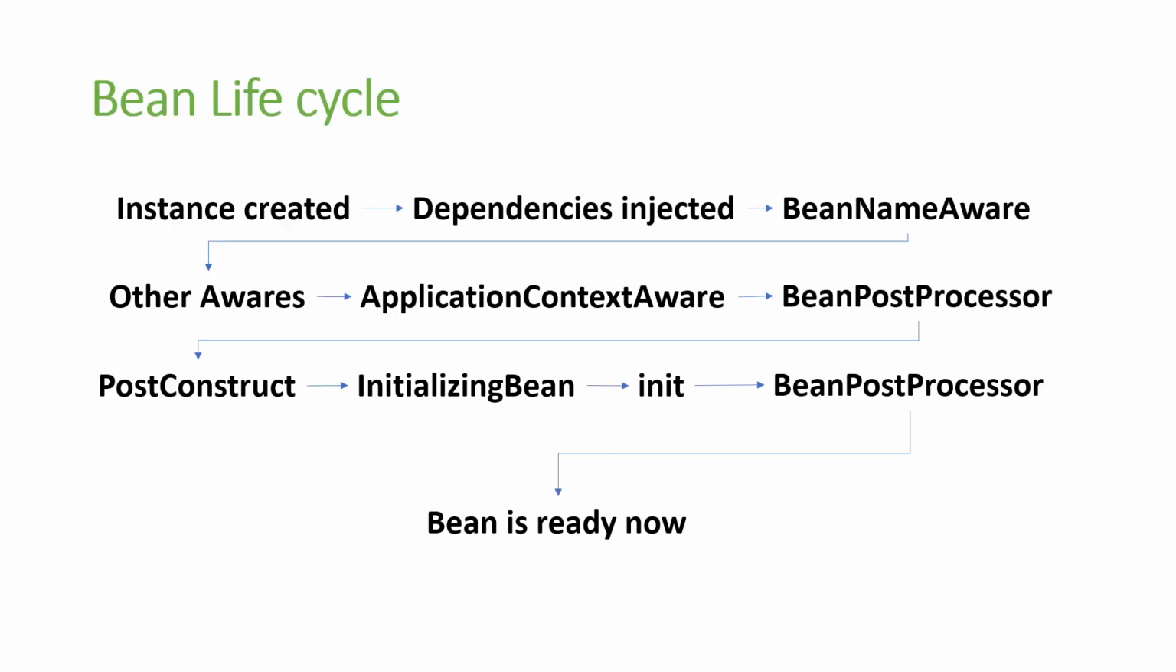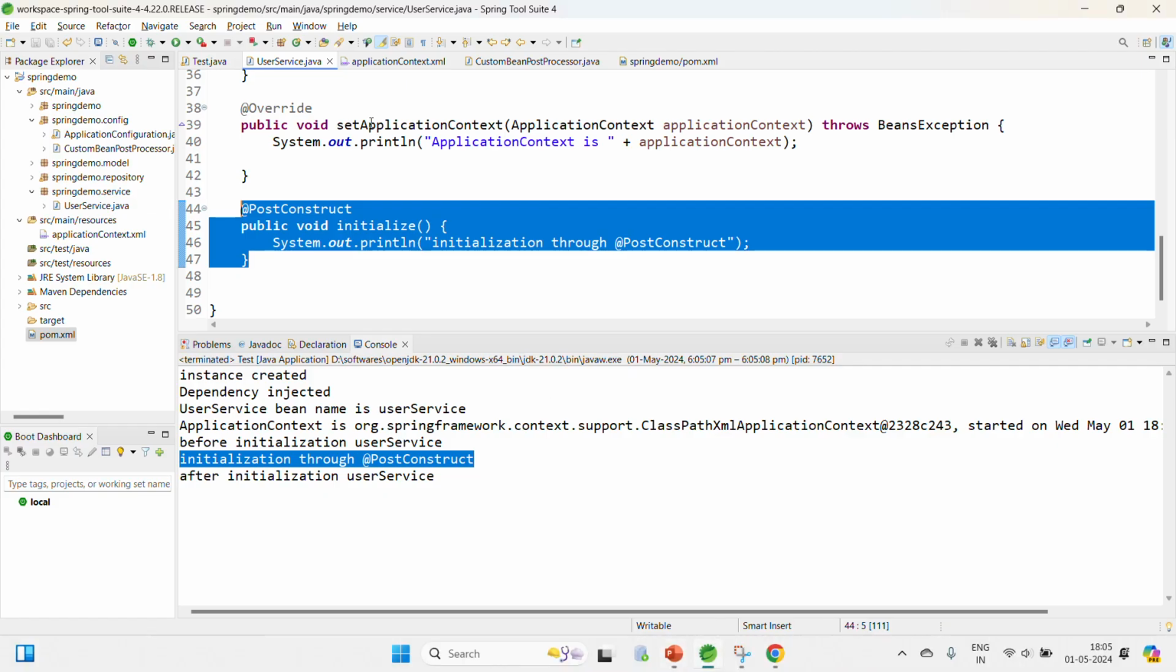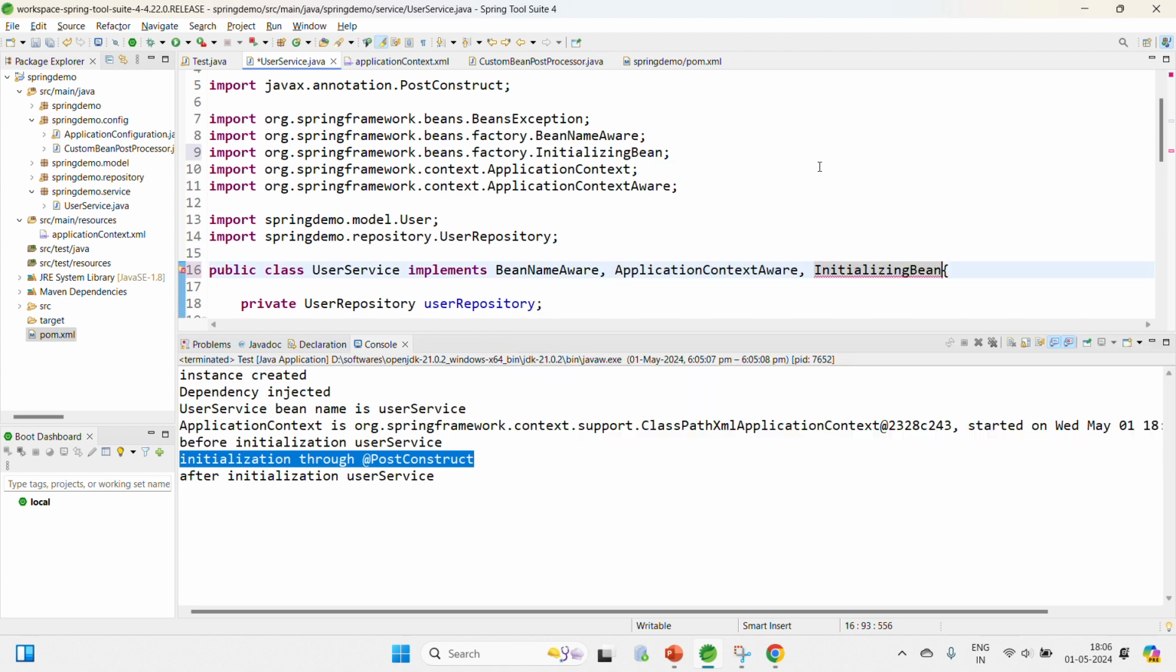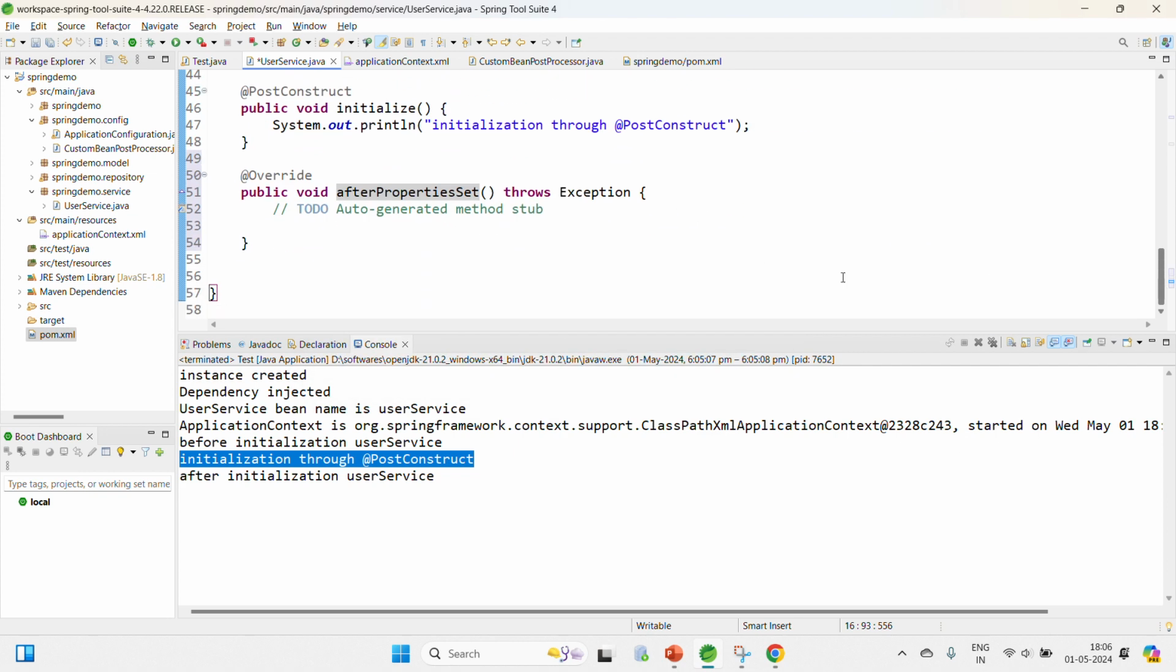So what is the other way to initialize the bean? InitializingBean, right? So this is an interface basically. Okay, that also we will do. So here also we have InitializingBean. We have to add the unimplemented methods. So what is the method name here? afterPropertiesSet, right? That means what? Here properties basically means the dependencies only. So after dependencies are injected, if you want to initialize the bean, then we have to use this.